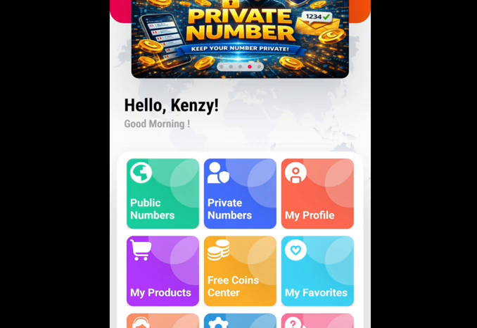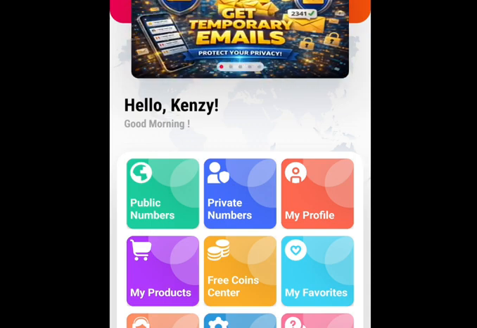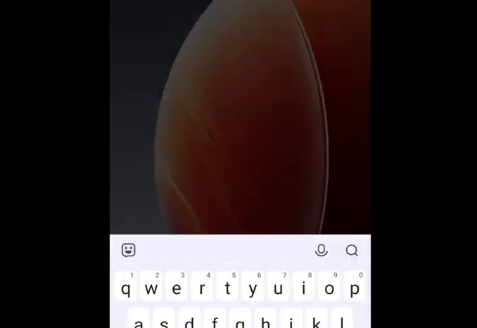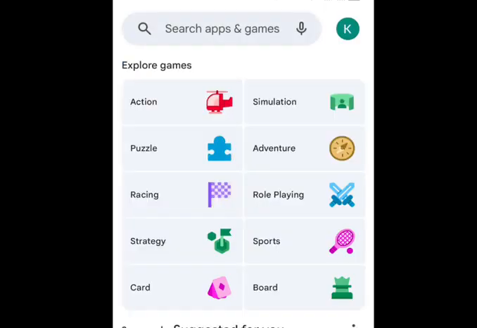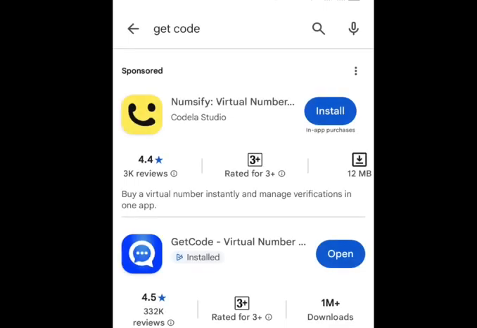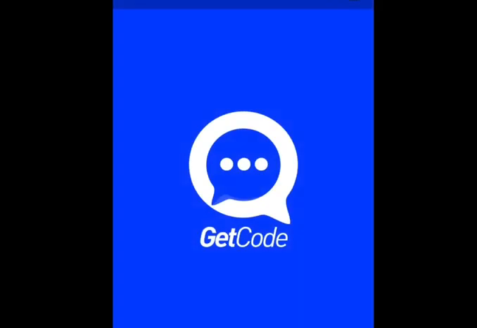So the second app to get a free temp number is the Get Code. Now let's go to Play Store to install the app Get Code. Now at the search bar of Play Store, let's write Get Code. Now this is the app Get Code. Now once you are done with the installation, tap open and it is going to bring you here.